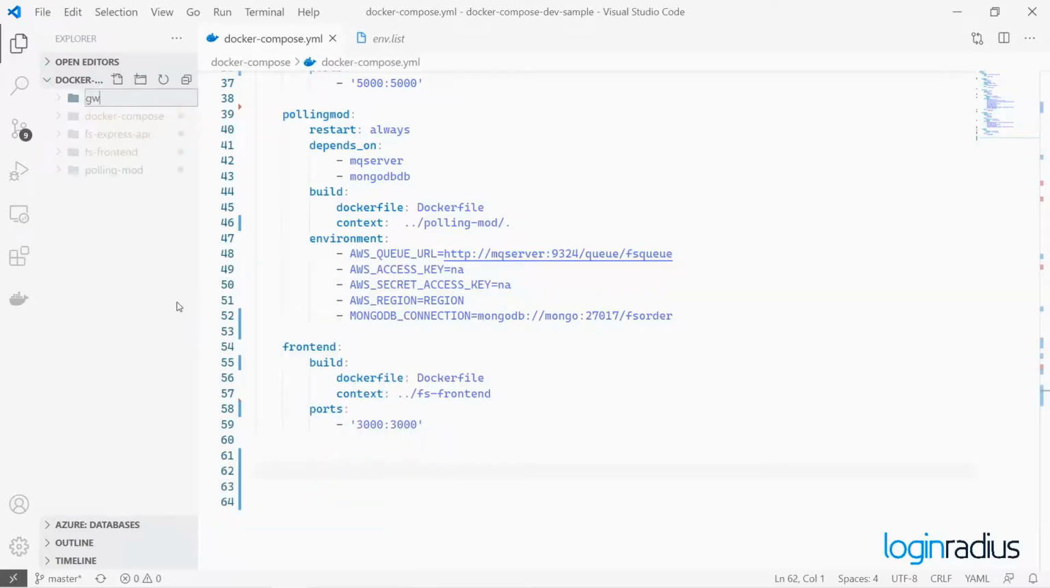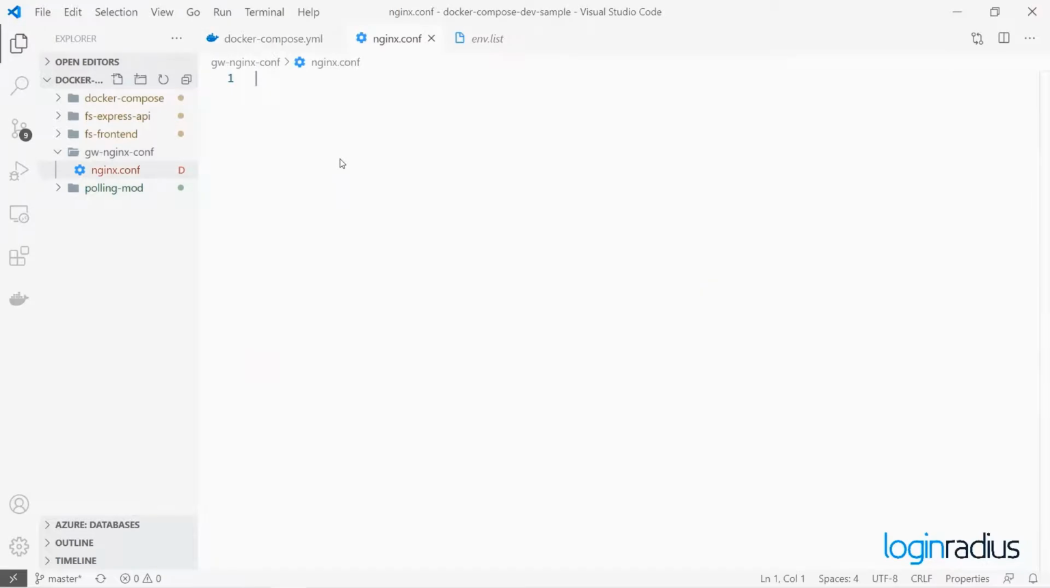Back in the coding window, I would start with a new folder. Let's name it GW Nginx, and Nginx configuration is all we are going to have here. Okay, cool. And in this, let's create a configuration file and name it nginx.conf or whatever you want it to.